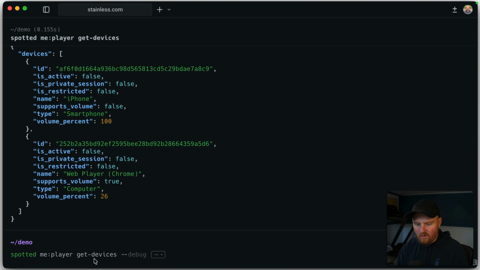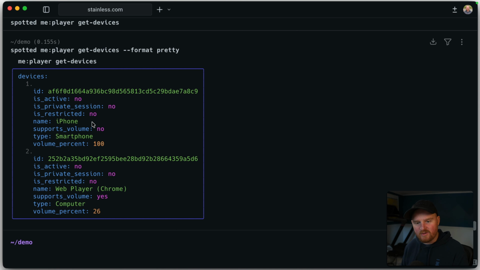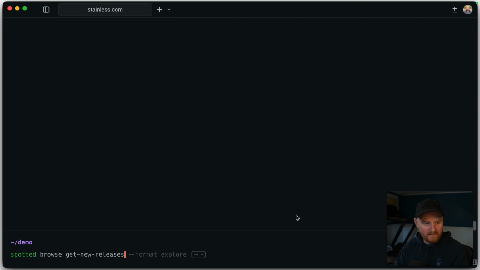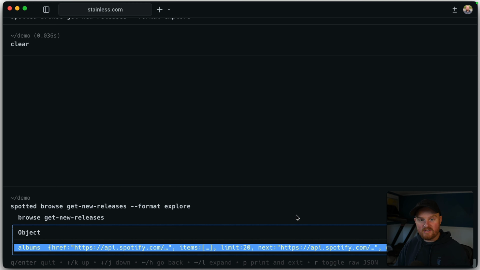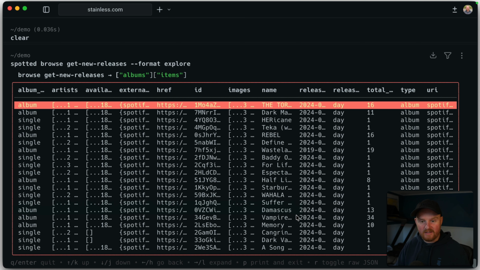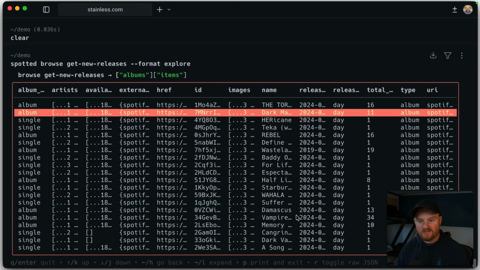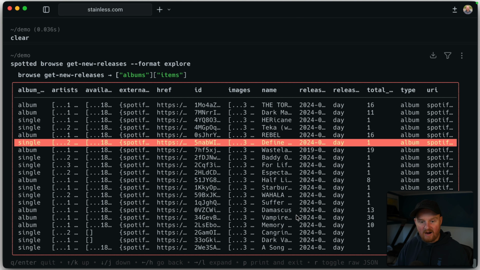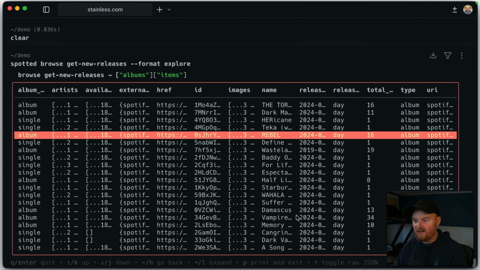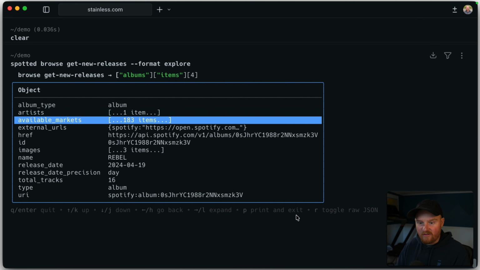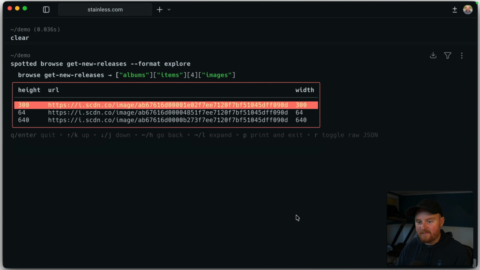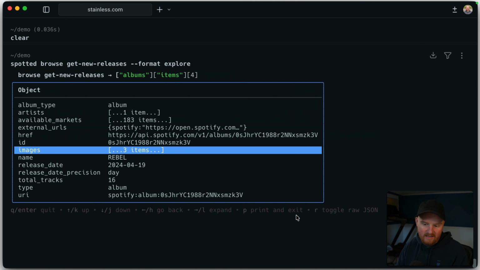But there's also all of these different formats, like format pretty, that will give me a nice, beautiful output. Let's take a look at another command here. We're going to say get new releases, format explore. Explore is going to give us a terminal UI that we can play around with and walk through the API results by using our arrow keys or HJKL, directly as we would expect of all other terminal UIs. This has become quite popular in many of the recent tools like Claude Code.